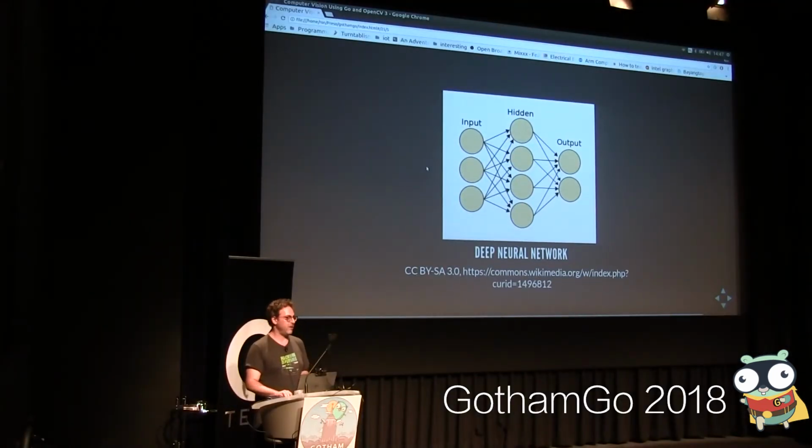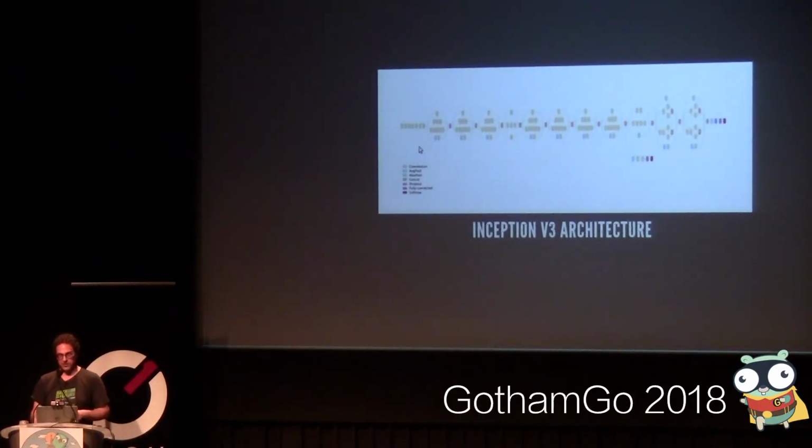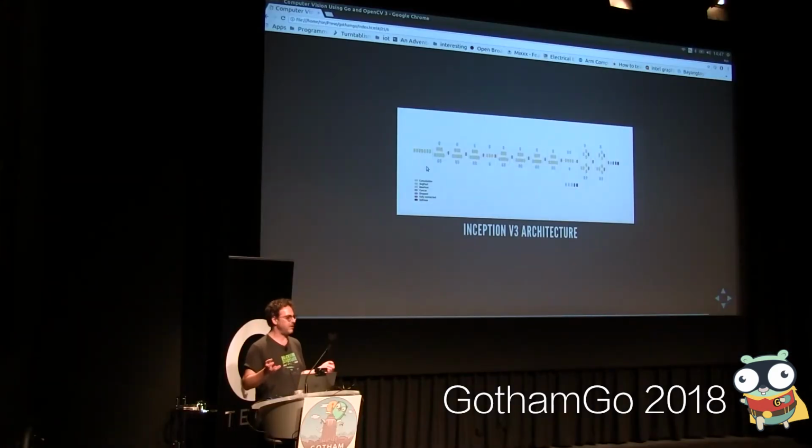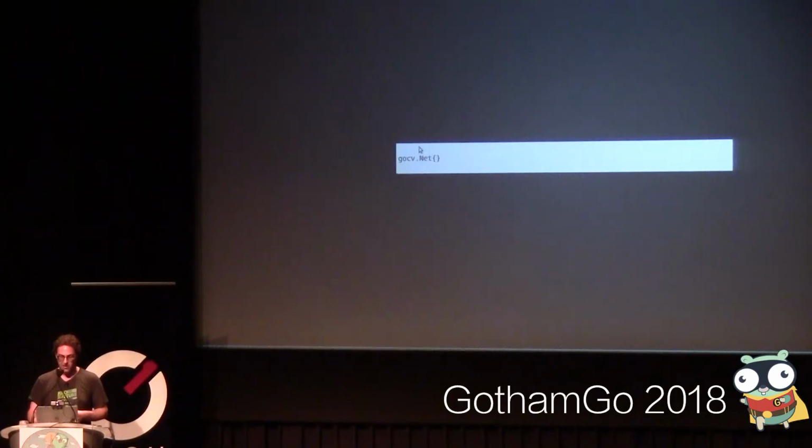So a deep neural network, the difference between that and just a neural network is that it has hidden nodes. We have inputs, and they go through these hidden nodes to then be analyzed into their outputs. And the typical architecture that's used in this demonstration is what's known as the Inception V3 architecture, where actually the nodes are themselves neural networks and so on, you know, like the movie. And it's been trained on an open source data set of images known as ImageNet to be able to do general purpose classification. Or you could just call the GoCV.net class in order to.